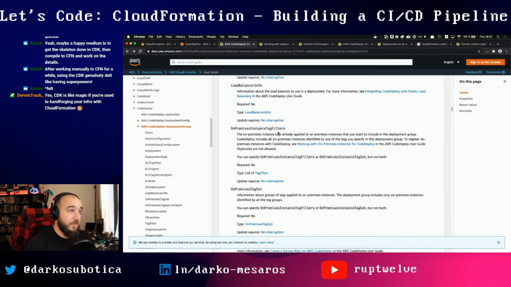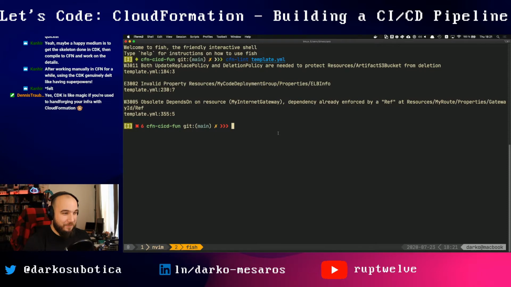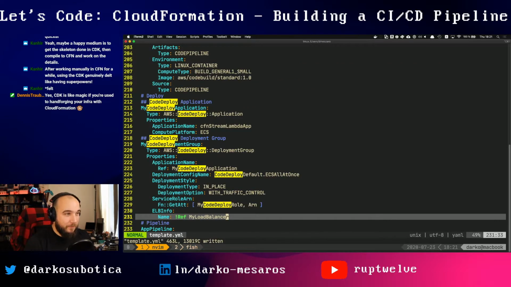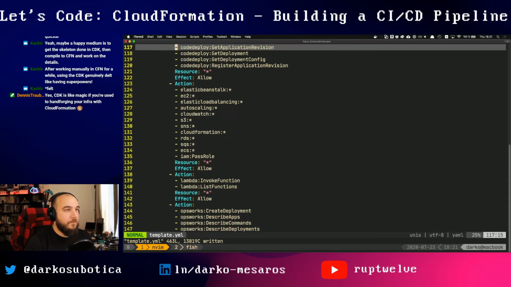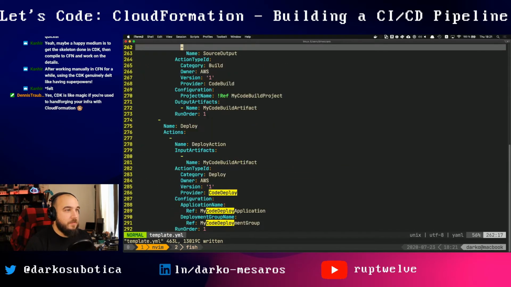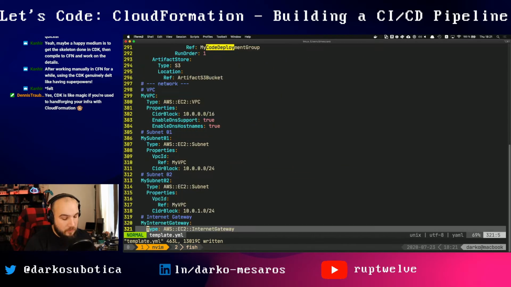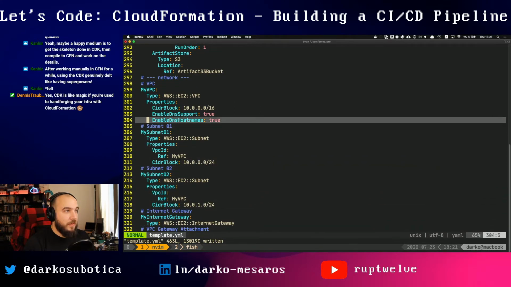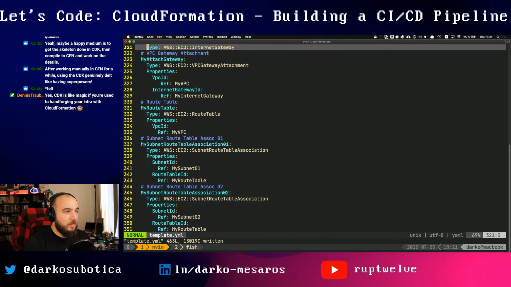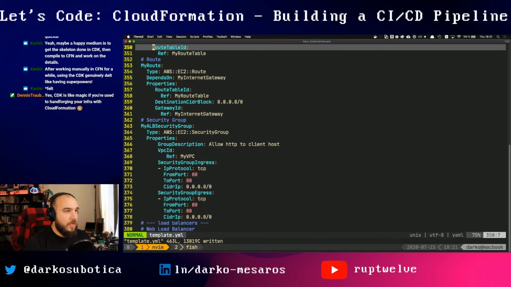I agree. Yeah, CDK is definitely like magic when you compare it to hand forging your stuff with CloudFormation. Actually, let me give you an example. If you recall, last time I created a VPC. My VPC is from line 297 to line 379, right?